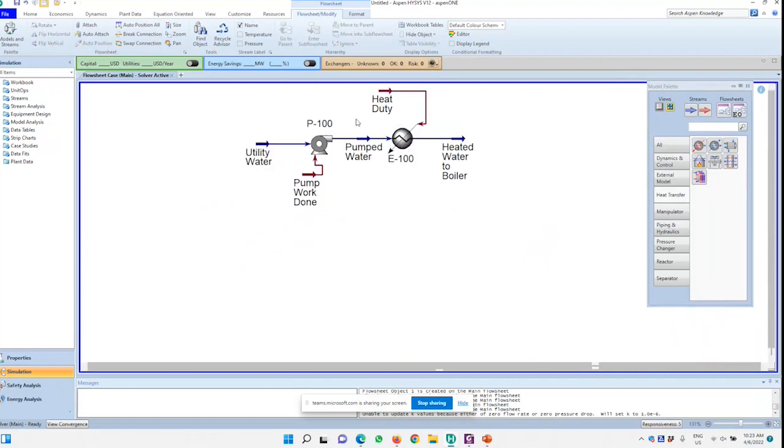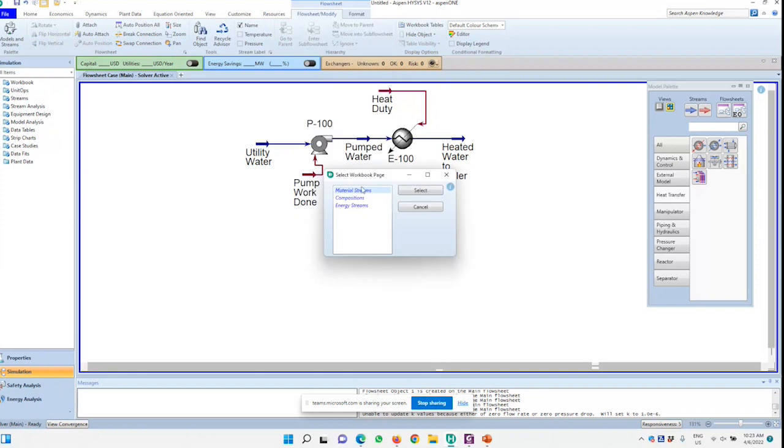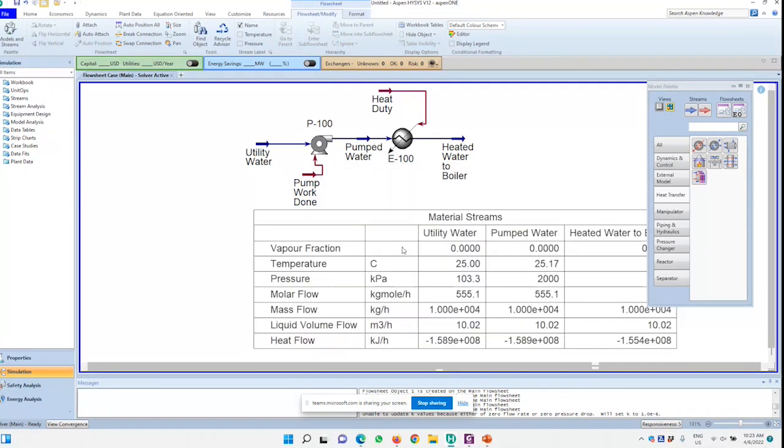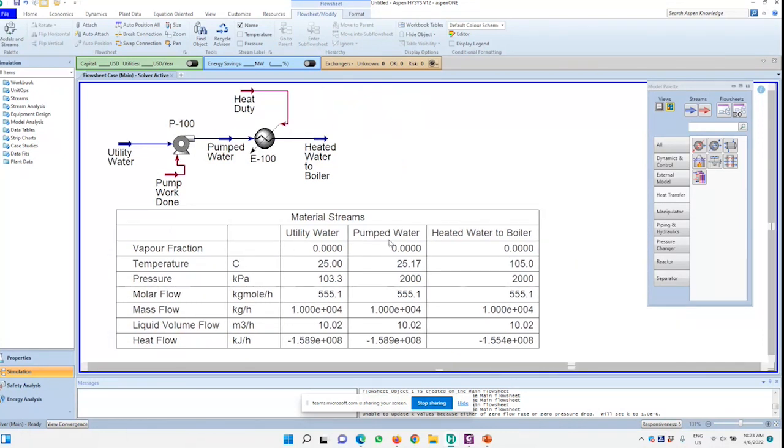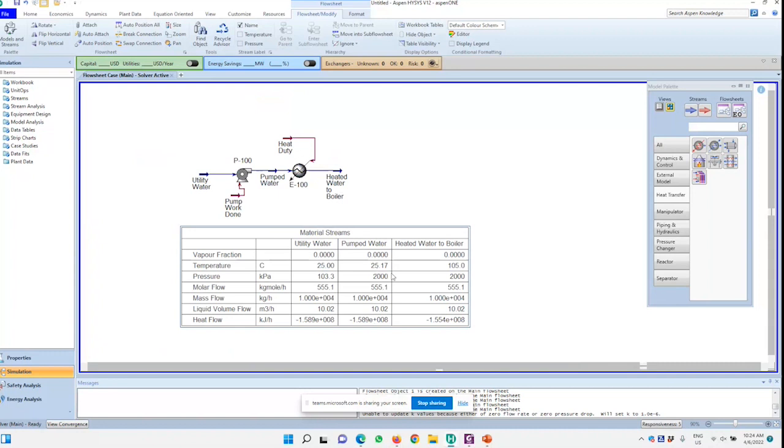So what I do is go to any empty space, right click on it, add workbook table. And here you choose whether you want material streams, composition, or energy streams. So I'm going to just select the first one, click on select, and a table pops up showing all the streams that are present in this worksheet. And you can actually just copy this to Excel or Microsoft Word or anything, and you can just export it.